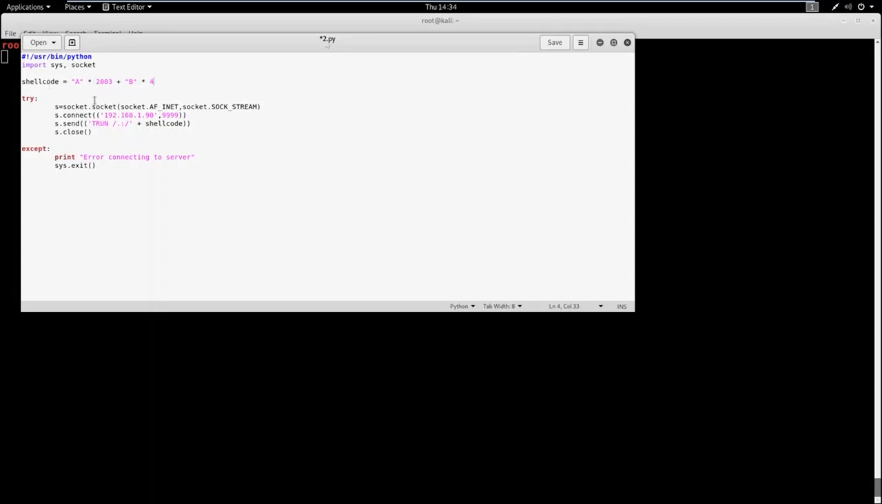We're replacing what we sent before to find the offset with the shellcode. Now the shellcode's nothing but A's and B's right now, but it's going to get malicious in a minute. So what we're doing here is we're sending 2003 A's. Why? Because that's where the EIP starts. So byte 2004 starts the EIP. We're sending a bunch of A's, but we want to make sure that we don't overwrite the EIP with A's and have no idea if we're correct or not.